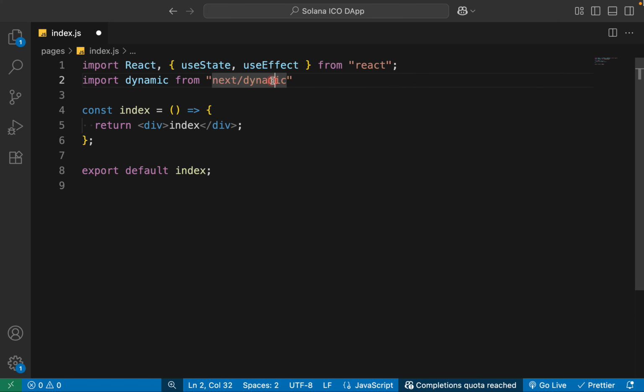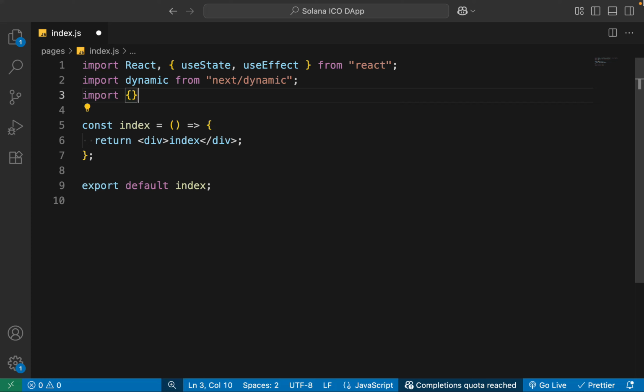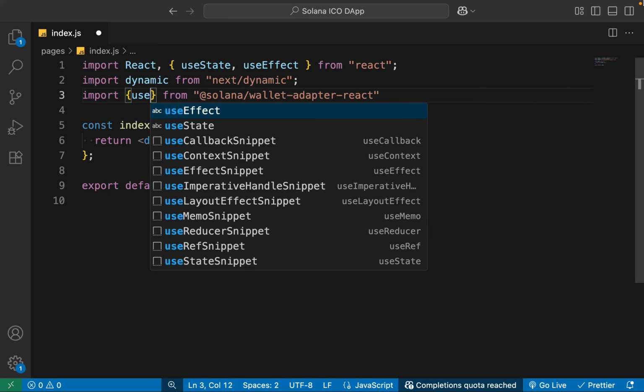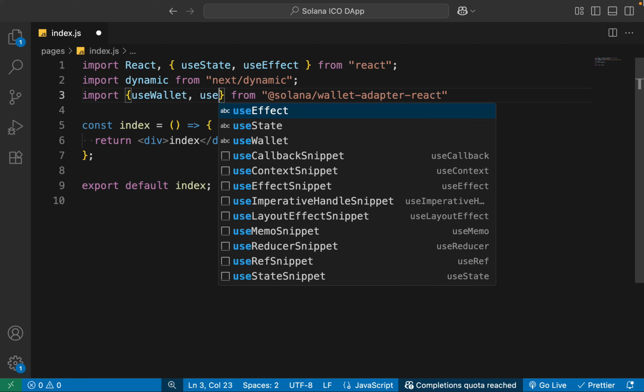Import, and this one is very important because the wallet provider which we are using will throw a hydration error if you import it straight away. So it's important that we manage it dynamically, because there is a little bit of delay in the connection, so we have to handle that. That's why I'm using the dynamic package. It will make sense, just follow along with me. Then we have to import from the Solana wallet adapter React, in which we need useWallet and useConnection.